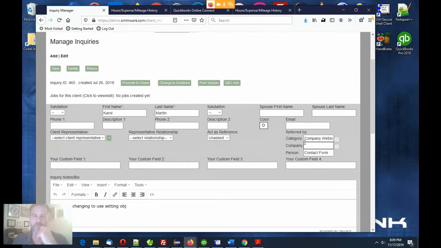In terms of people who refer business to you, SMMware provides 3 fields. The first one here, category, is meant to be the most general. And working your way down, the middle layer is company, and the most granular is person. So the category might be real estate, the company might be Smith Realty, and the person might be Amy Jones as the realtor, something like that.